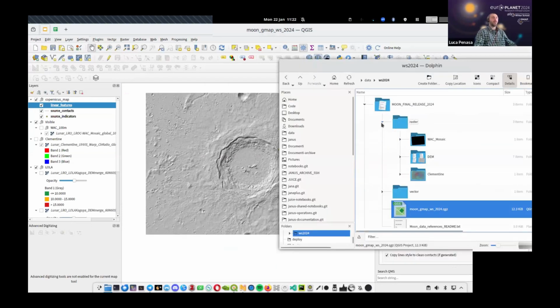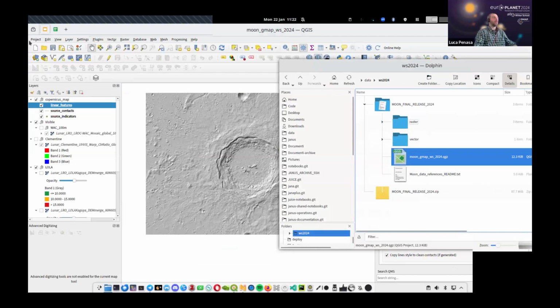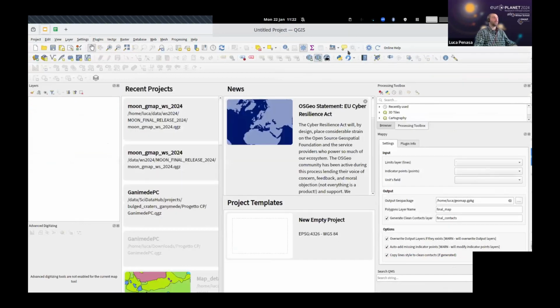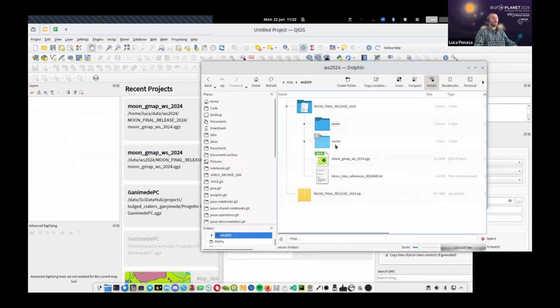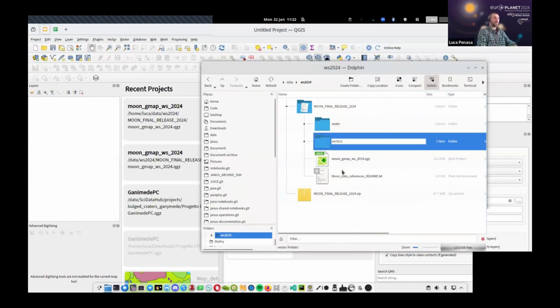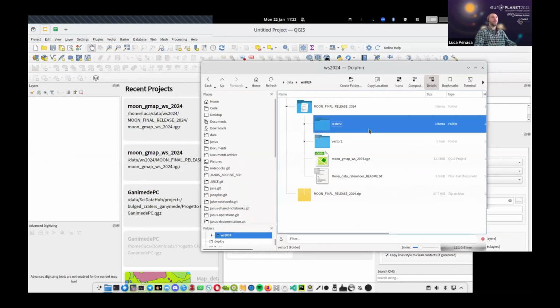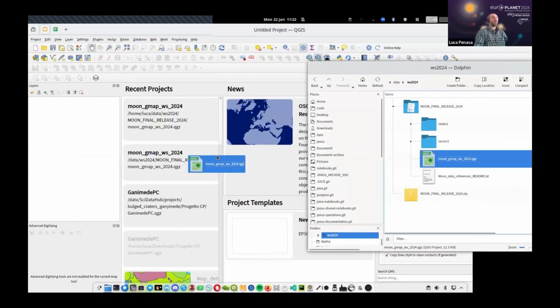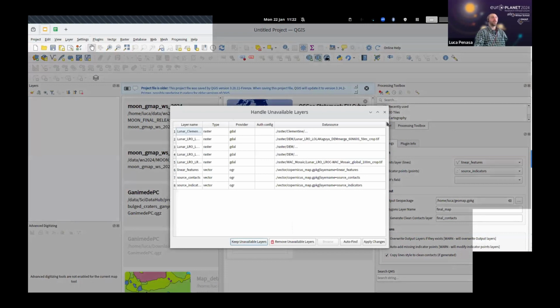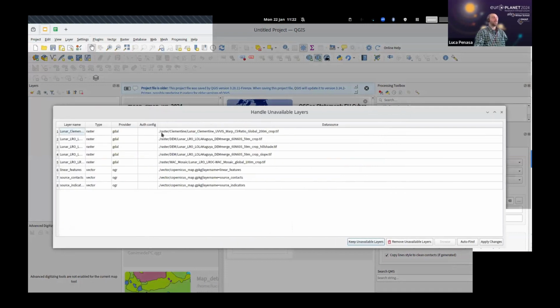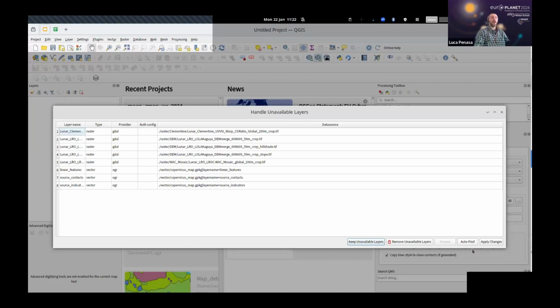Let's see what happens if I, for example, close this project. So I'm again with this window, and I rename the paths, so the folders, to vectors and layers. When I open the project, you see QGIS will tell me, look, I'm looking for something that is called raster, Clementine, etc. I'm looking also for those layers, and I cannot find them. So you see there is an auto find button here you can use.